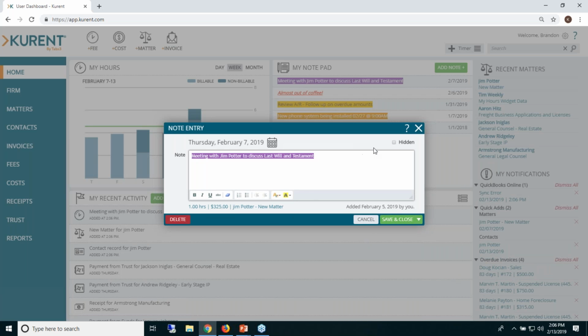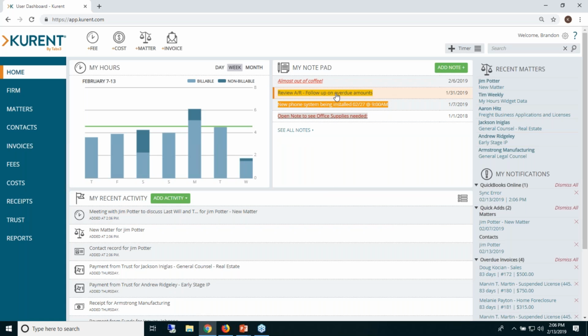Now, if I no longer wish to see that note, I can actually check the hidden box up here at the top to remove it from my list. So once I save and close, you'll notice that that now no longer shows up on my list.